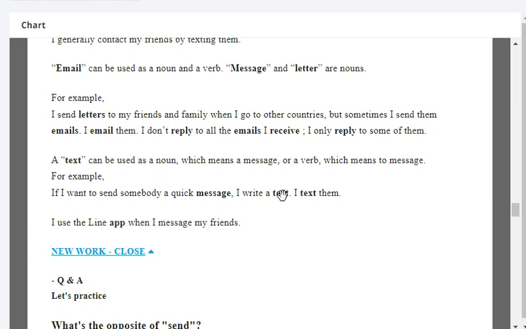A text can be used as a noun, which means a message, or a verb, which means to message. For example, if I want to send somebody a quick message, I write a text. I text them. I use the Line app when I message my friends.